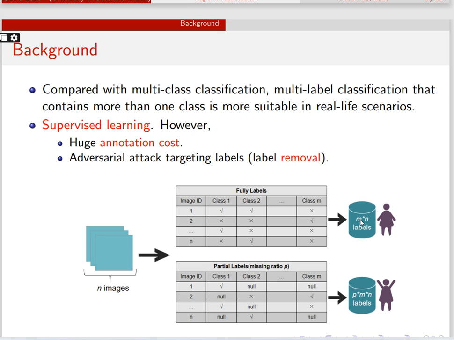If we are able to use partial label solutions, just like the second table, a part of the labels are missing. For this kind of setting, we can reduce the annotation cost. We can use p by m by n labels. P here is the percent of the retained labels.